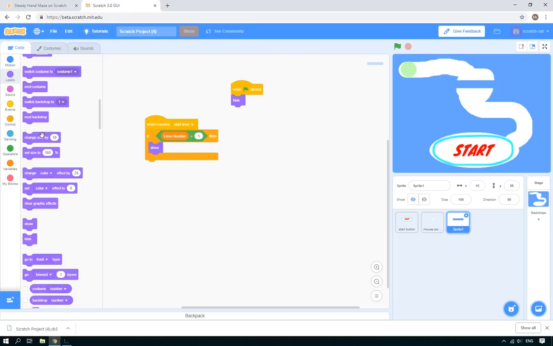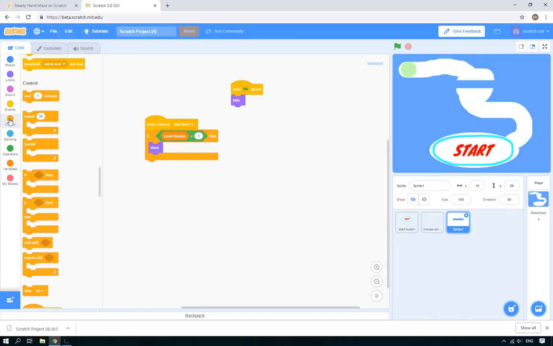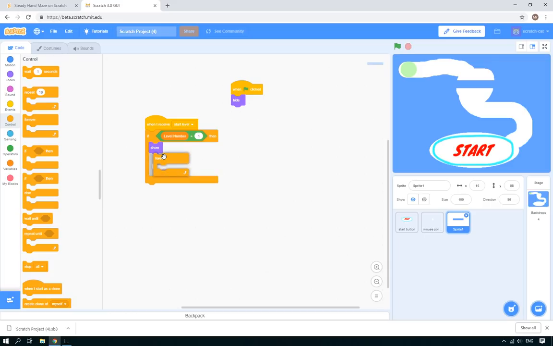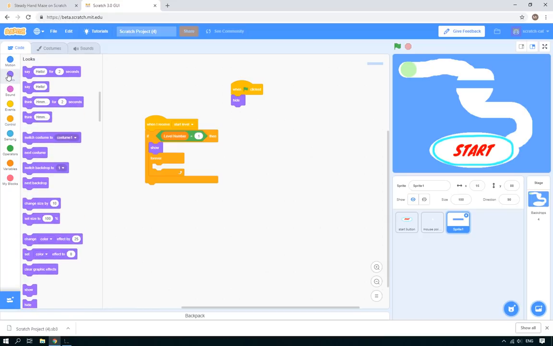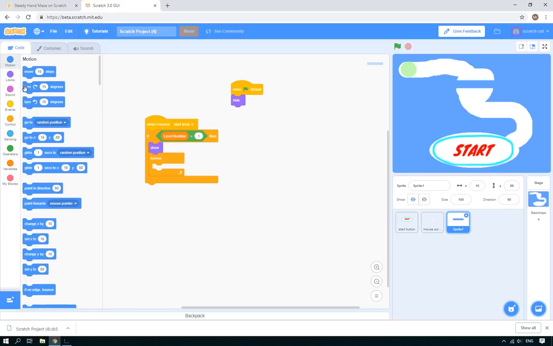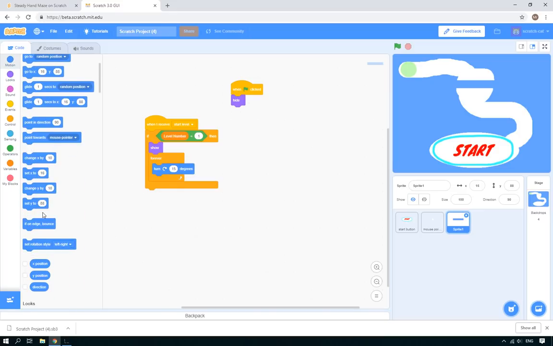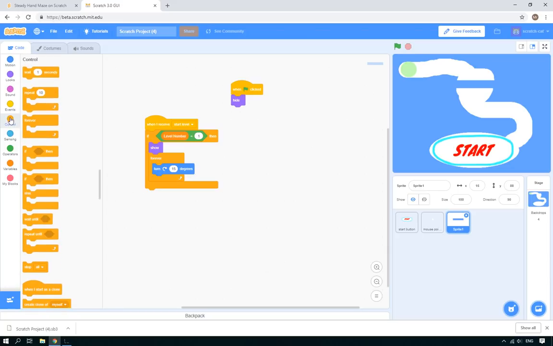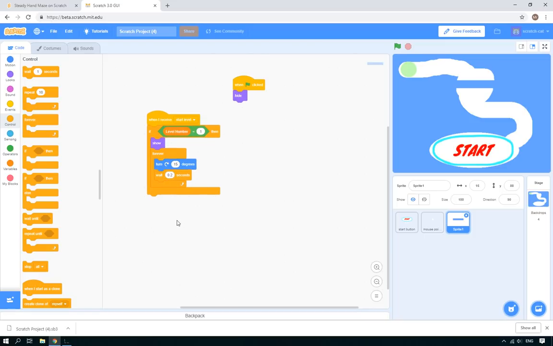And then what we'll do is we will start spinning. So how does this work? Well, we're going to need an infinite loop because we don't know what's going to happen there. We'll do forever, and all we'll do is motion. And we'll just turn 15 degrees, or whatever you want to do it, however fast you want to do it. And then we'll go to control, and we'll just make him wait 0.2 seconds. So if level is 1, we show.